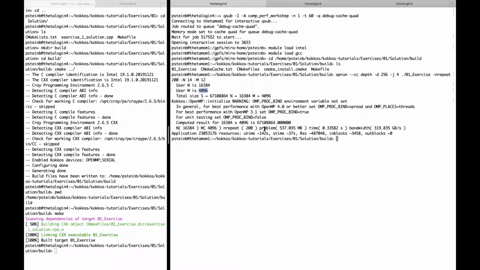In the end, what we care about for this kernel is the bandwidth that we can achieve, and it prints it out. In this case, it achieves 320 gigabytes per second. For this KNL machine, that is close to the maximum that you can achieve with the MCDRAM on the KNL, which is around 400 gigabytes per second.